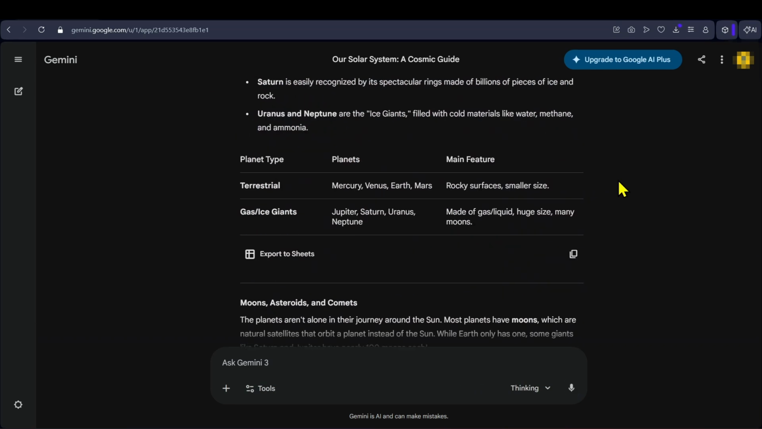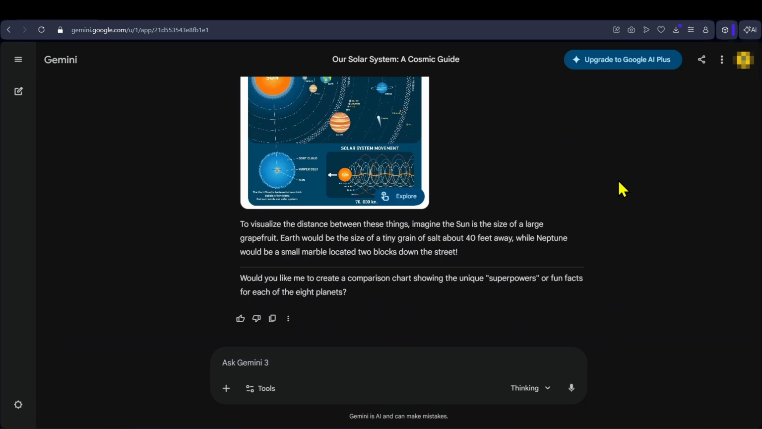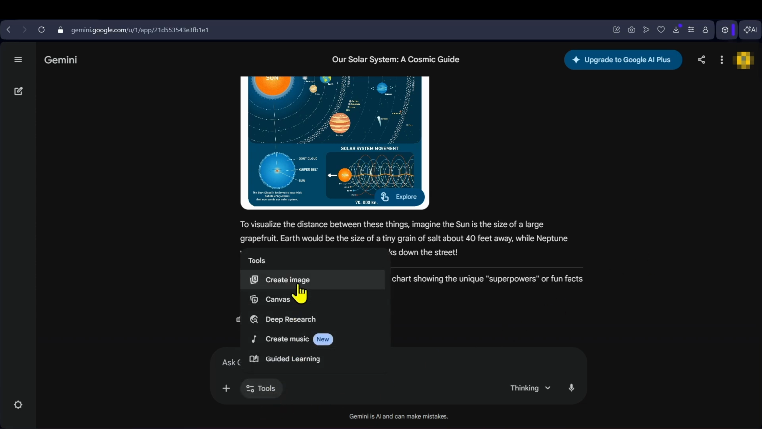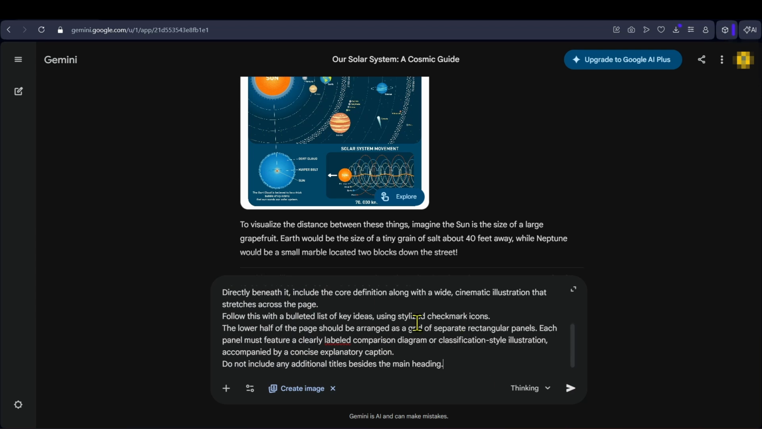Once Gemini generates the explanation, we move on to the second step. This is where the real transformation happens. We will convert the generated text into handwritten style study notes. To do this, stay in the same conversation and enable Gemini's image generation feature. After that, run the second prompt shown on your screen. You will find these prompts in the description below.